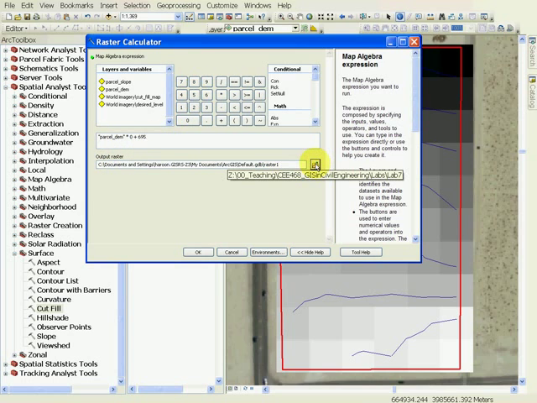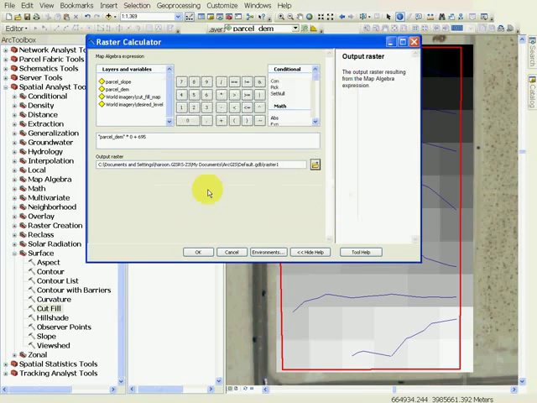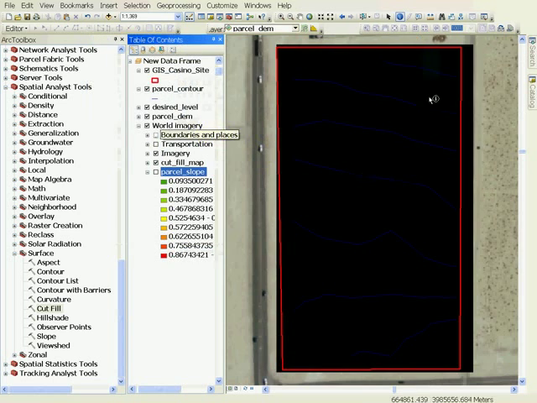So this will create a new raster data and call it desired level. And create it. This will create a raster image with all values set to 695. So this is how it would look like. So we have the parcel map, or the parcel DEM, and then the desired DEM on top of it.